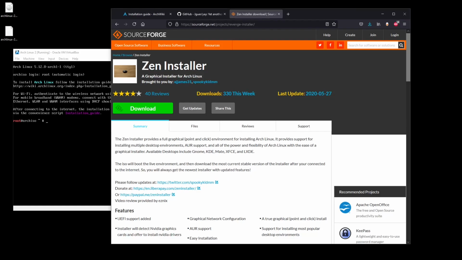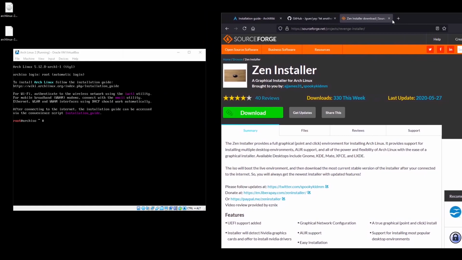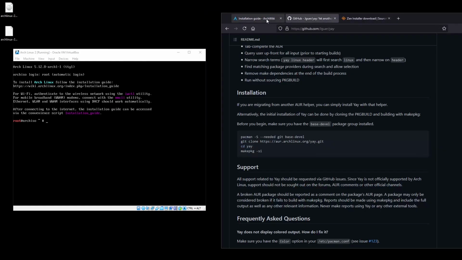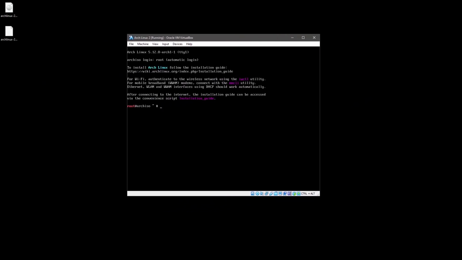So if this guide I'm doing right now seems too difficult for you, download this ISO and just run that. I'm probably gonna do a guide for that because I haven't tried this yet. I want to see how that works. So yeah, we're gonna play around with that later. I'll do a video for that for sure.